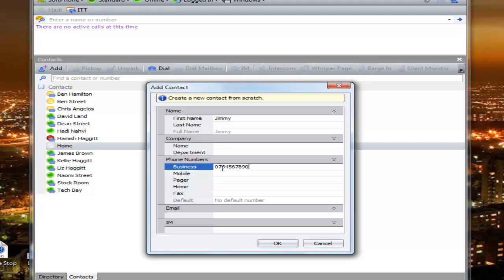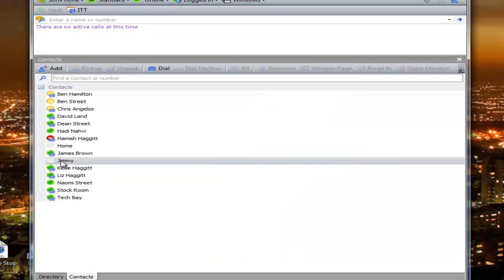Once I've entered the number, all I need to do is click OK, and Jimmy will be a new contact in my Contacts window. Again, because Jimmy is an external contact, I do not have a presence icon for him. Now I can call Jimmy anytime I want without having to remember his telephone number and by just double-clicking on his name.